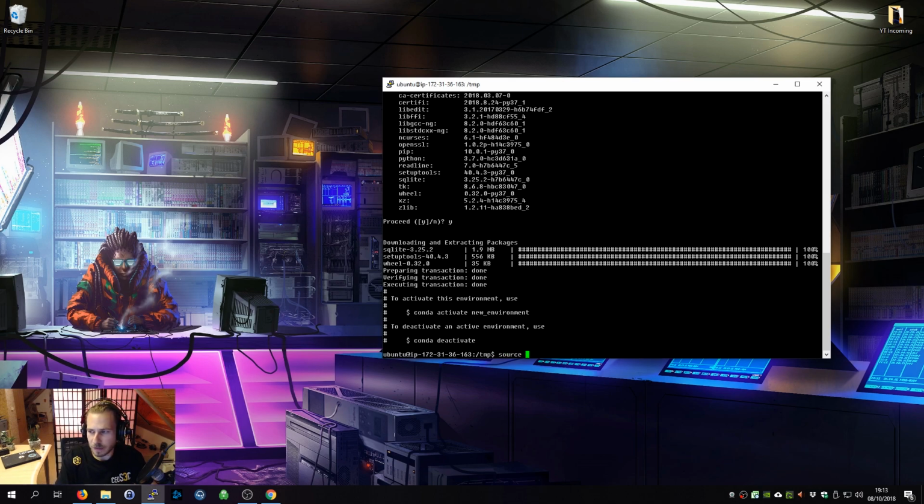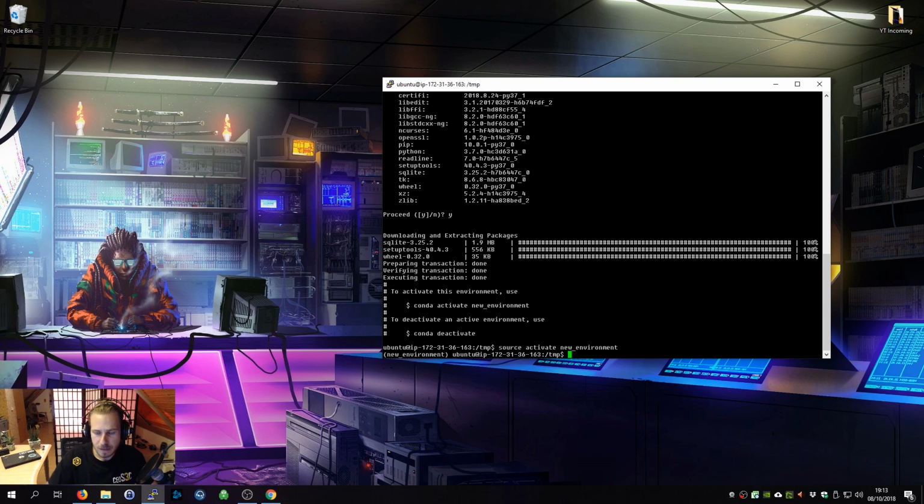Now we need to activate it by source activate, then the new environment name. Okay, now we can see we are in the new environment in here, which basically means that Anaconda was installed successfully. You can now go ahead and look up their official documentation, which is pretty well written and easy to understand, so you can learn everything from this official documentation. I will also link it in the description below.